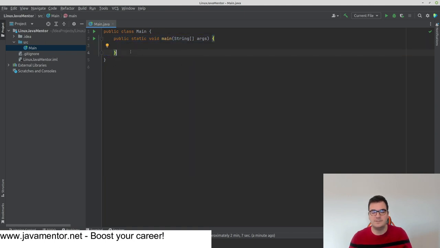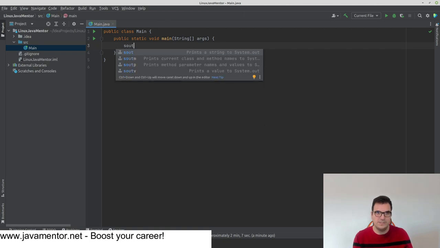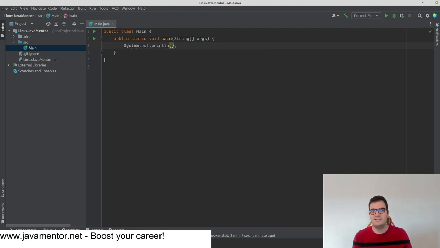This for example is not possible in Notepad. You will need to type everything. There is no psvm trick. There is no run button. You will need to run this program through the command line and so on and so on. Another trick, sout, tab, and this little function is printing something for you. So hello world, and this will be printed inside the console.